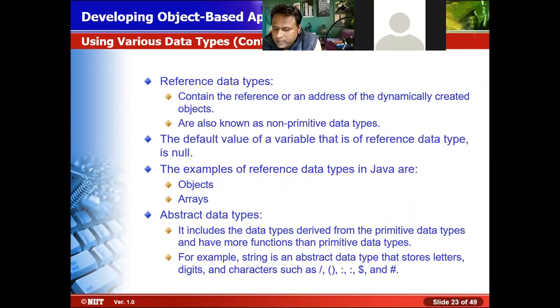Now see the reference data type. It contains the address where you store the value. It contains the reference or address of a dynamically created object. It is known as a non-primitive data type. The default value of a variable of reference data type is null. If you are not storing any value, it stores null. Examples of reference data types are object and array.